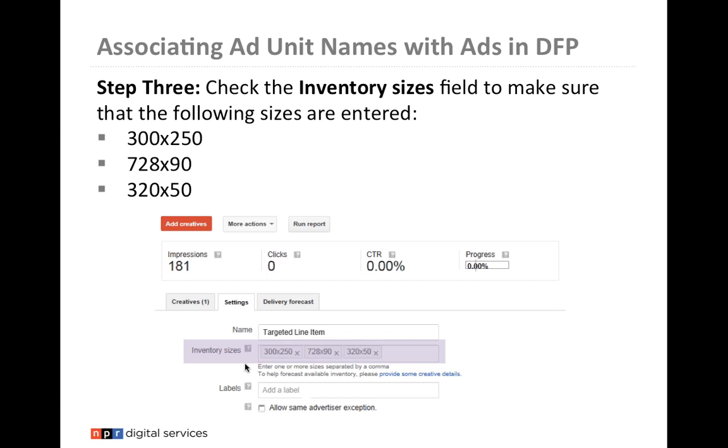If for some reason you don't want this ad to show up on mobile, then you can just cross out the 320 by 50. Or if you don't want this ad to show up under 728 by 90 in that top banner area, then you don't have to. Typically 300 by 250 is the one that most stations will have all of their ads show up in. But you do want to make sure that those inventory sizes are there.